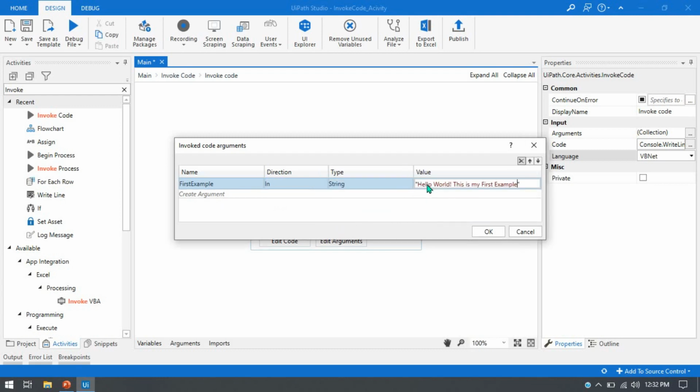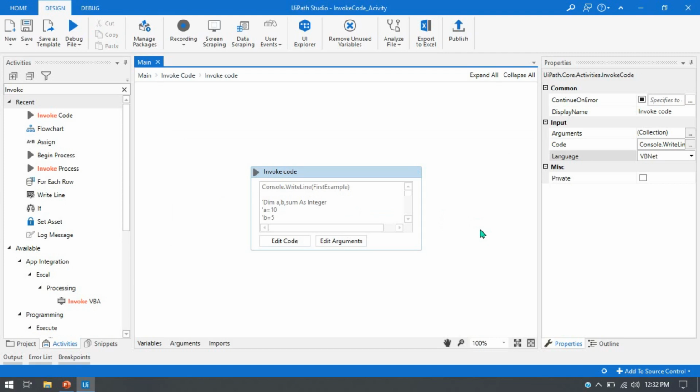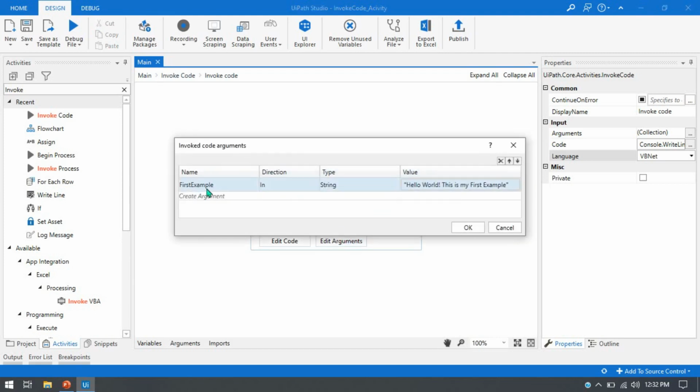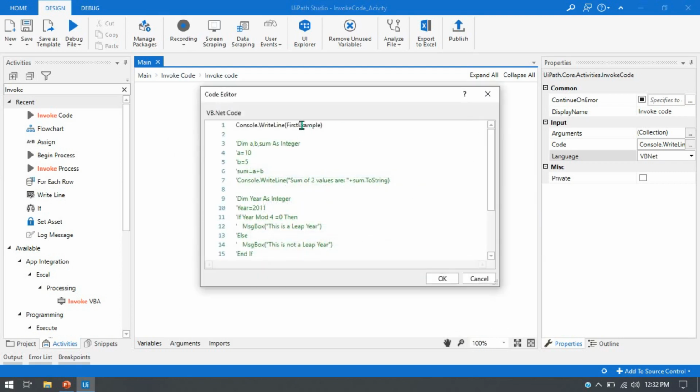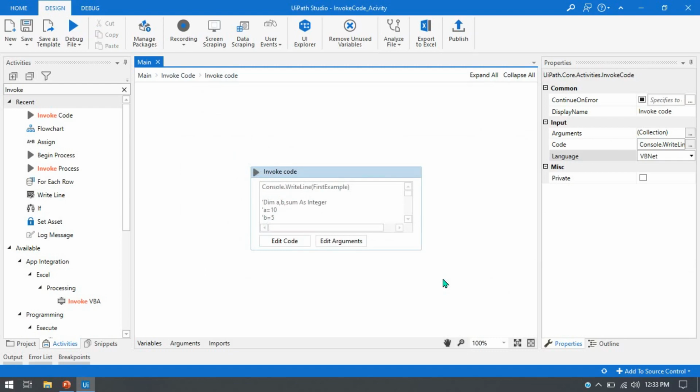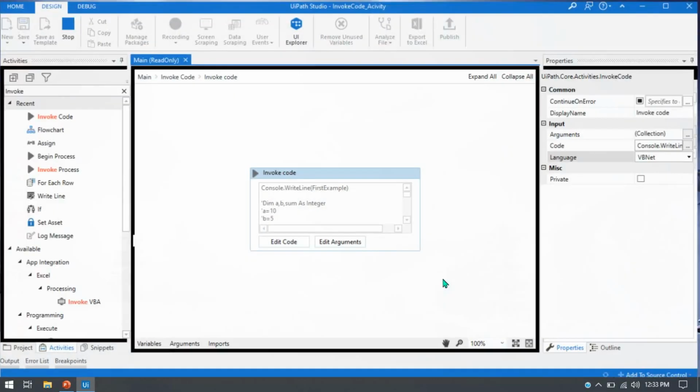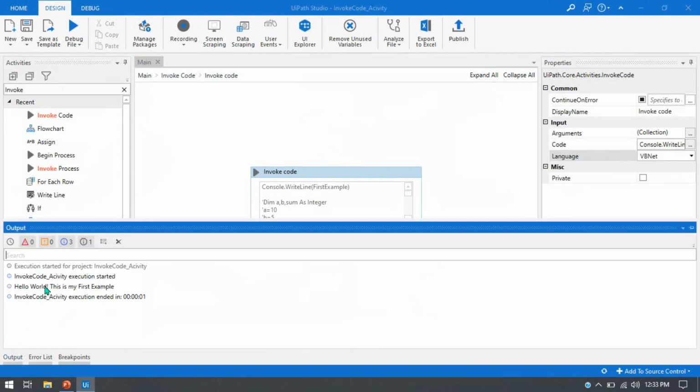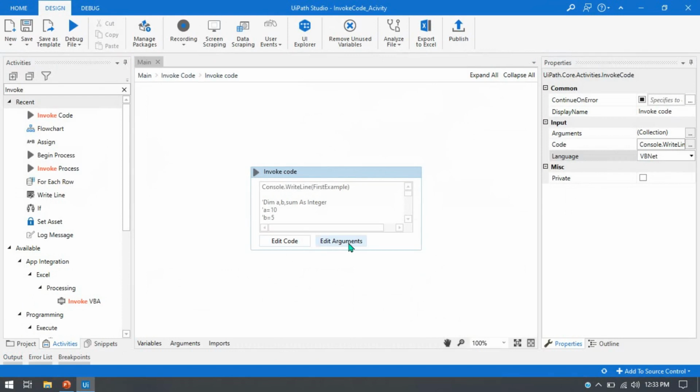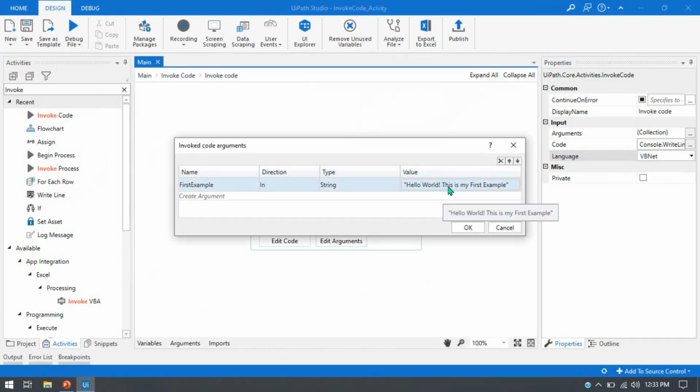So the value is in double quotation marks: hello world, this is my first example, and press OK. This time you can see in the arguments that the argument name is first example, and the value we are passing is the same. So it will take the argument value from this argument, and in this argument we have the value hello world. Let me run this with Ctrl F5, and you will get the same message in the console output: hello world, this is my first example, because we are passing the value in the arguments.